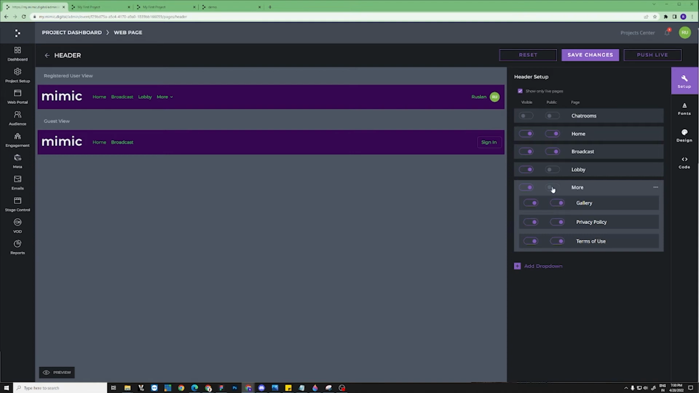Now is also maybe a good time just to explain that if a page is nested within a drop-down menu, the drop-down menu visibility will affect all the pages listed underneath that. If we switch on the public view for the More drop-down menu, you'll see that it appears in the guest view. If we now then switch off public view for the gallery, you'll see that it no longer appears in the drop-down menu for the guest view. And then just once again, if you switch off the public view for a drop-down menu, for example, you'll see that the entire menu with its content no longer appears in that specific view.